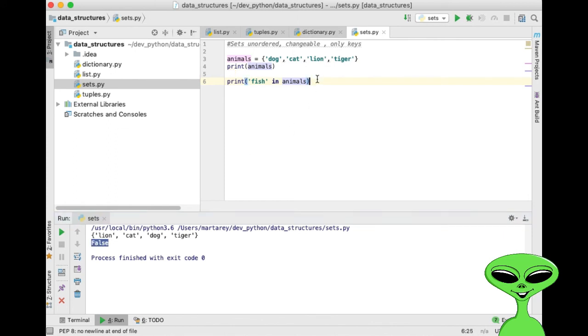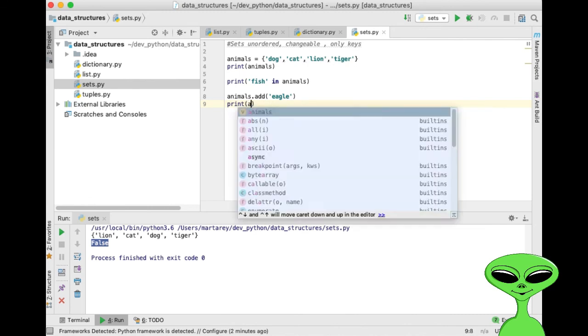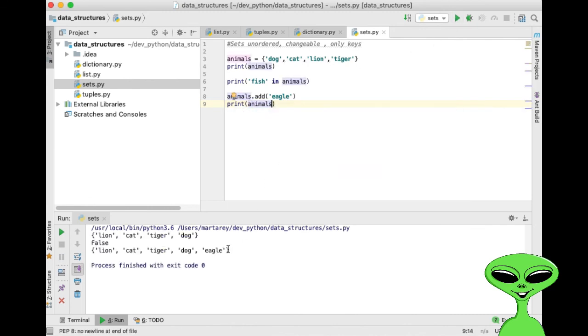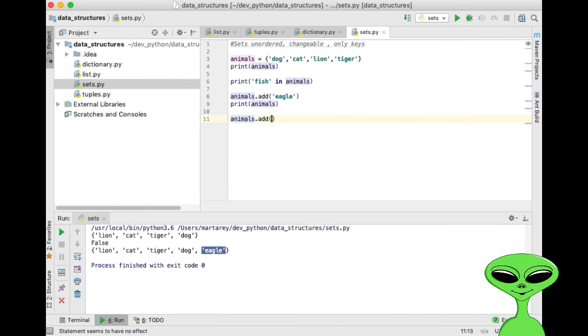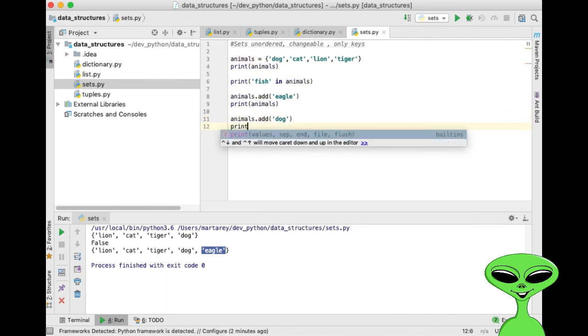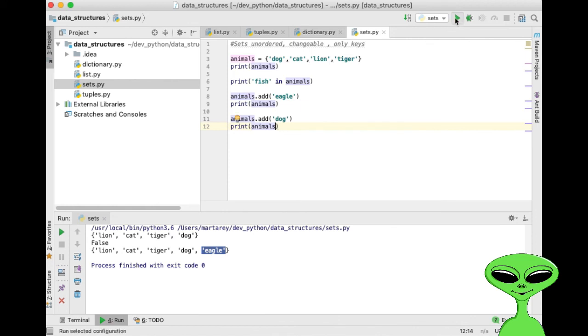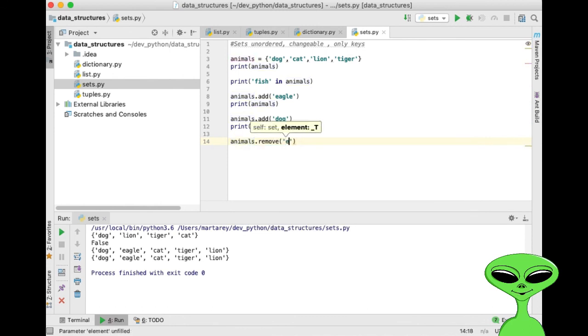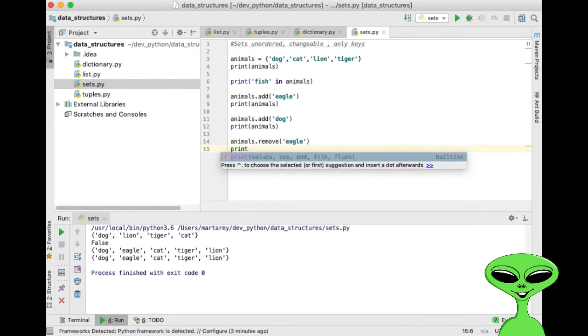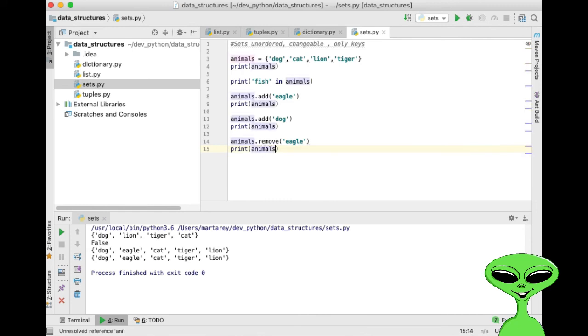If I wanted to add an element, I will use the add method. So I will say animals.add and eagle. And if I run this, the eagle was added. Say I add dog. If I run this, the second dog was ignored, because duplicates are not allowed. If we want to remove the eagle, I will say animals.remove eagle. And the eagle is now gone.